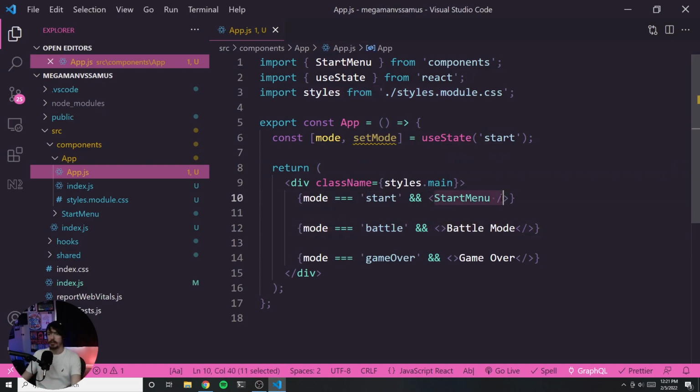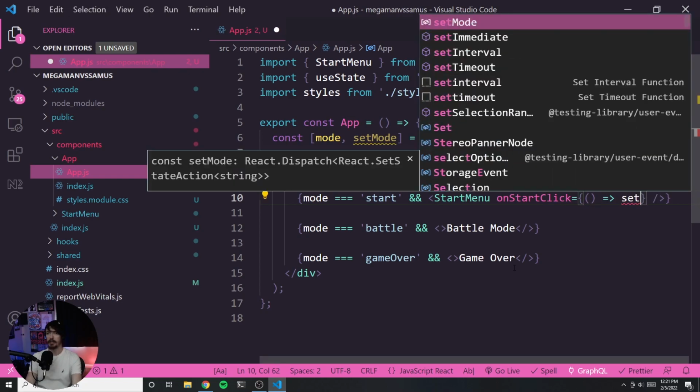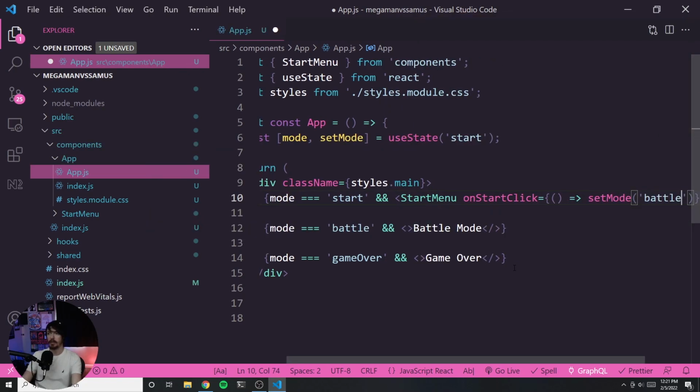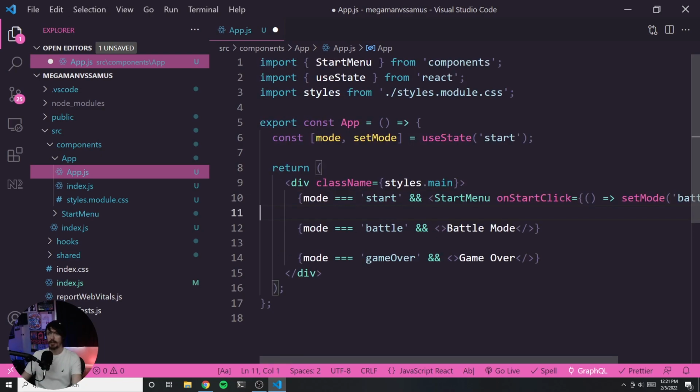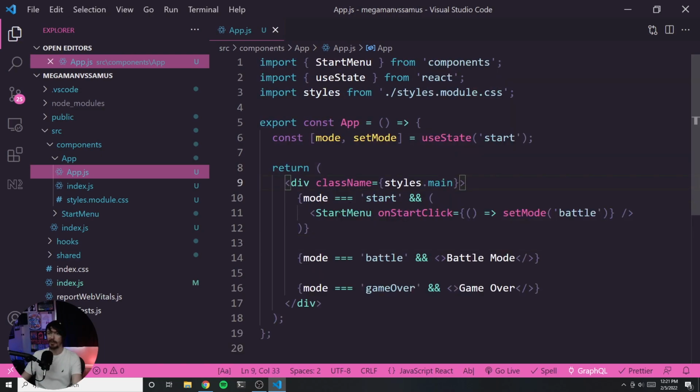So inside of the start menu, you know that we're going to render a button called start game. But since this app component is what is handling the state and the switching logic for these 3 components, we're going to want to pass in a function that updates that set mode to battle whenever that button is clicked inside of here. So we're going to create a prop called onStartClick, and it's just going to be a function that sets the state, so set mode to battle. So it's just going to set mode to battle, but this start menu component does not currently have this.